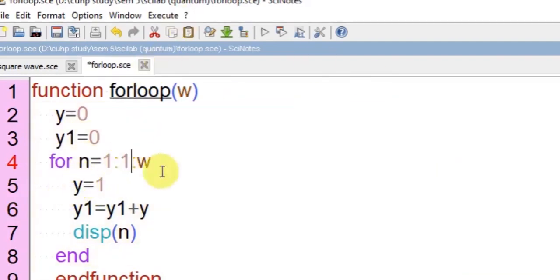And the value of y is 1. And the value of y1 is 0. In the first one, n is equal to 1 and y is equal to 1. And y1 is equal to 0. So y1 plus y is equal to the new y1, which is now 1. Now the loop will run again, and then y is equal to 1. Then the previous y1 was 1. Then 1 plus 1 is 2. Now the new y1 is 2.